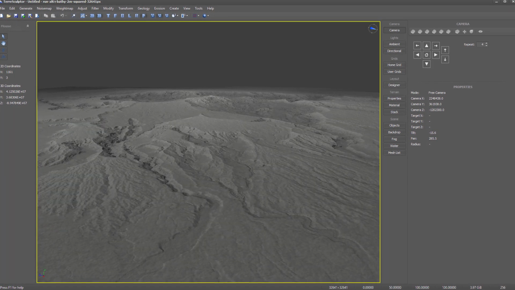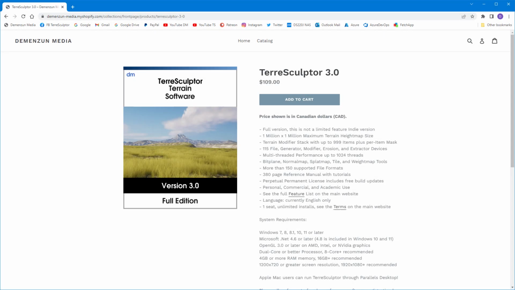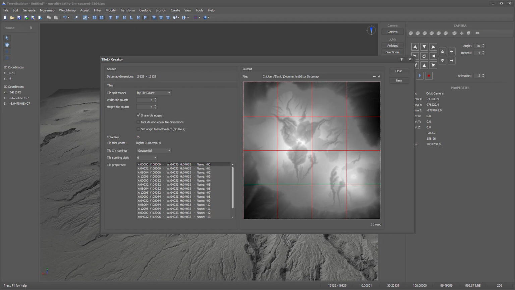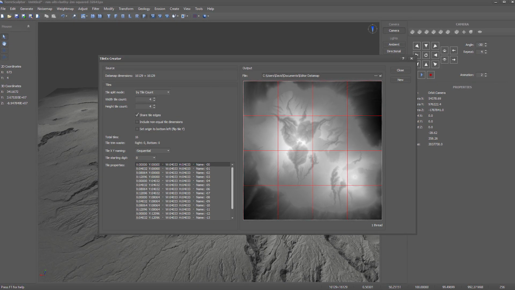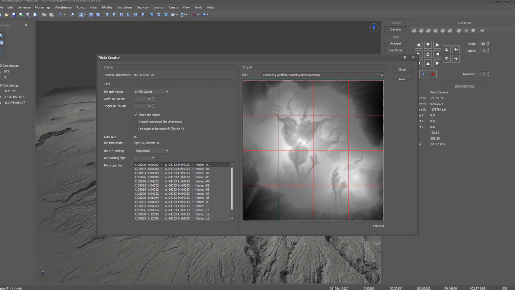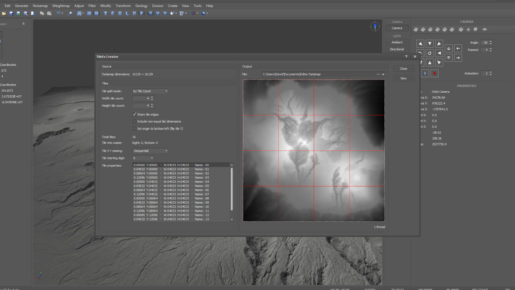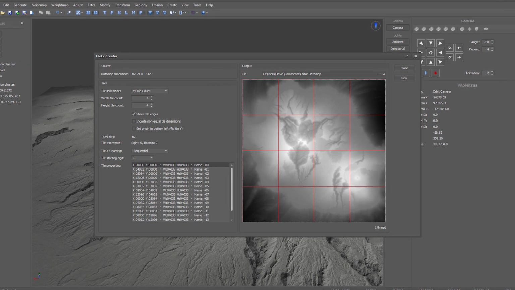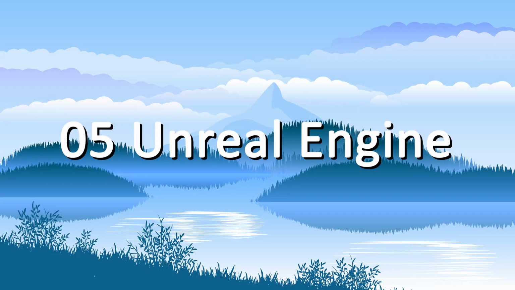Create a new terrain height map or open the existing terrain height map in TerreSculptor. TerreSculptor supports height maps up to 1 million pixels. Use the tool menu's Tile EX Creator to split the height map into 4033 size sections with shared edges. Save the sections to file using the sequential naming system, as we don't want underscores in the file names, or that messes up Unreal Engine's height map importer.